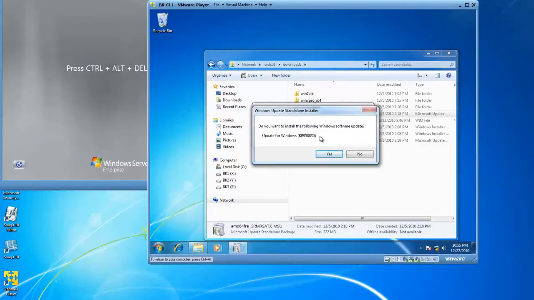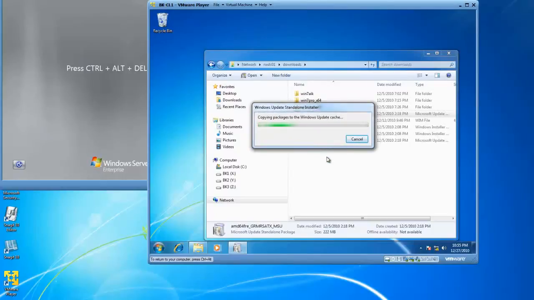All right, I'm being prompted: do you want to install the following Windows software update? The update for Windows KB958830, and yes, I do. I would like to have a current version of the RSAT, so I'll click on yes.